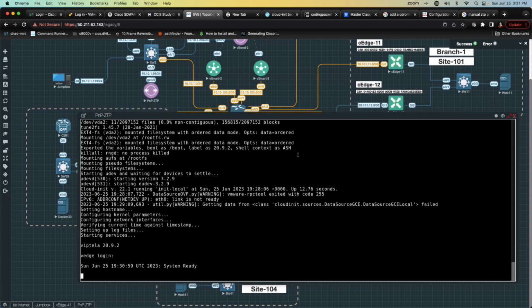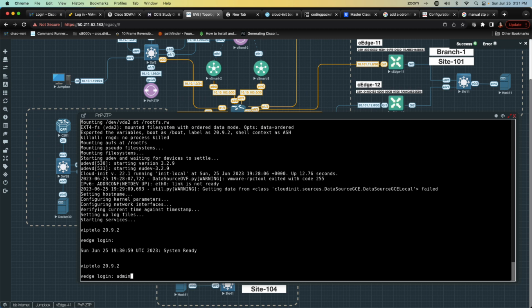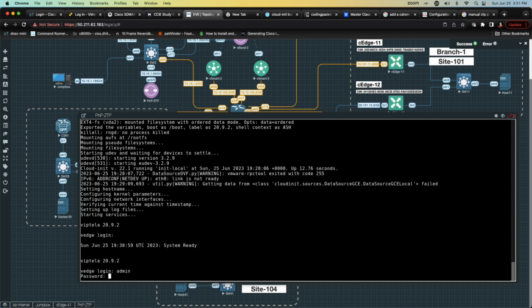All right, it says system ready, so let's log in. Admin. ICE is actually, it'll be admin initially.